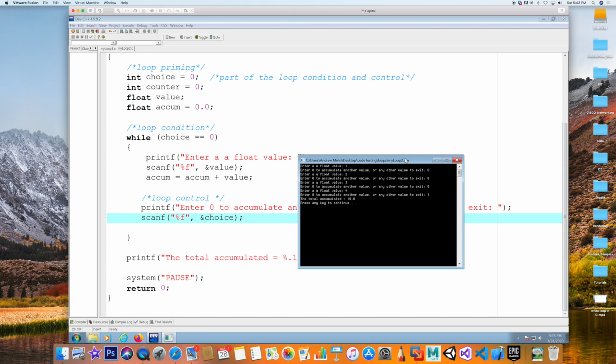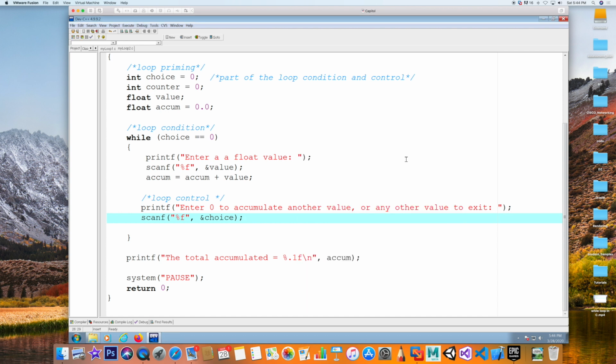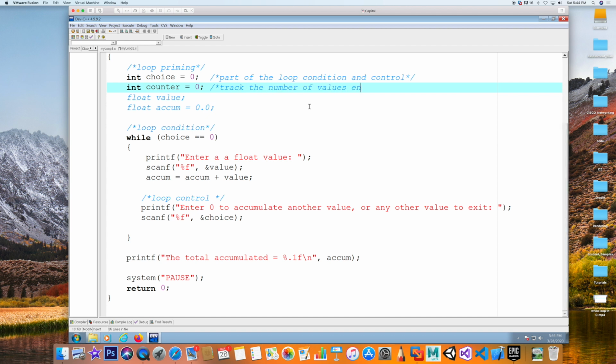Now, what if we wanted to display the average? If you want to do that, you're going to divide by some counter. How many items do you have? Here's what you're going to allow. This is going to allow you to track the number of values entered during the running of the program.